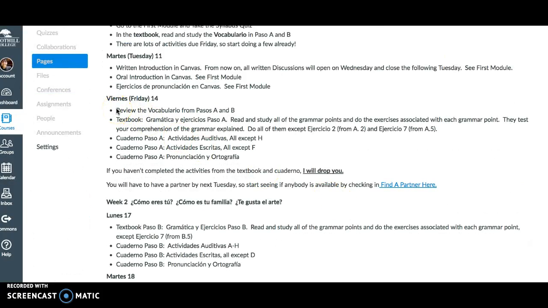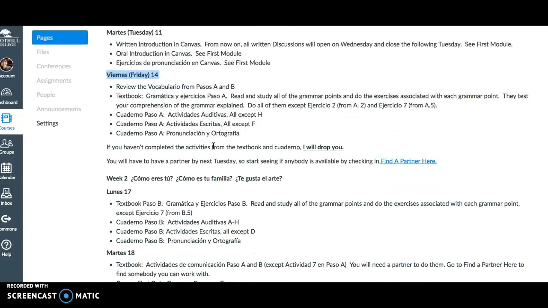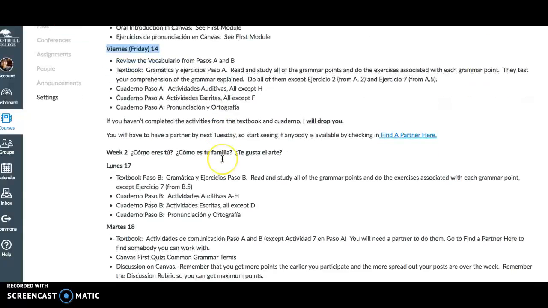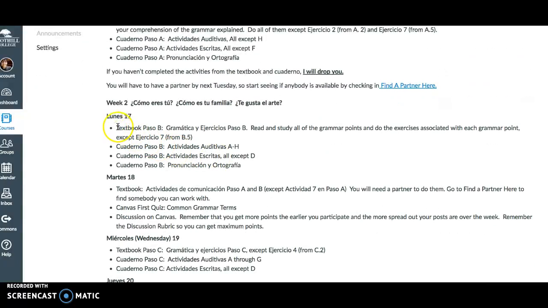On Friday, there are these activities due, and these all come from the textbook and cuaderno. The fact that they're due on Friday doesn't mean that you have to do them on Friday. They are open already. You can start, and I encourage you to start as soon as possible. The same for all these activities that are due on Monday. They're open already. You can do them ahead of time.